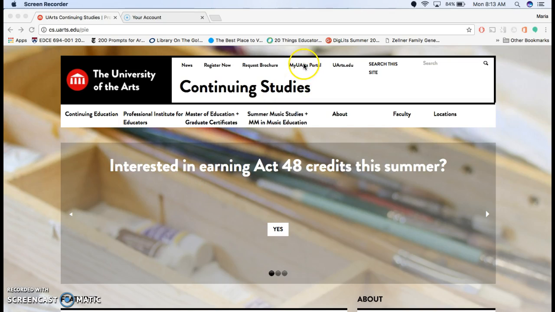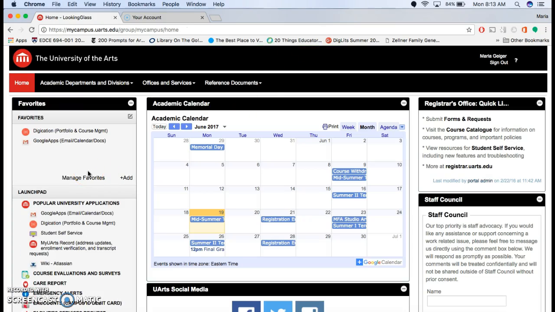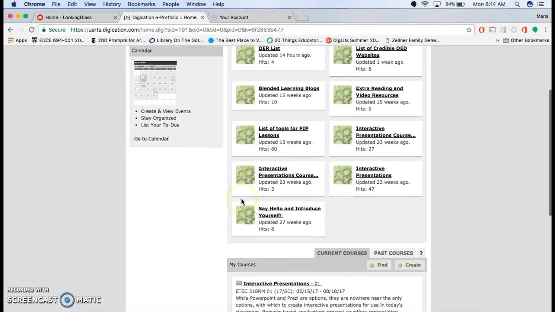So you're always going to sign on through your University of the Arts portal, using your email. I believe I'm already signed in, so it's going to take me right to Digication. But when you're asked for that sign-on, make sure you use your official University of the Arts email and password. So here we are. Yours might be here. I put mine in favorites. I'm going to go right to Digication.